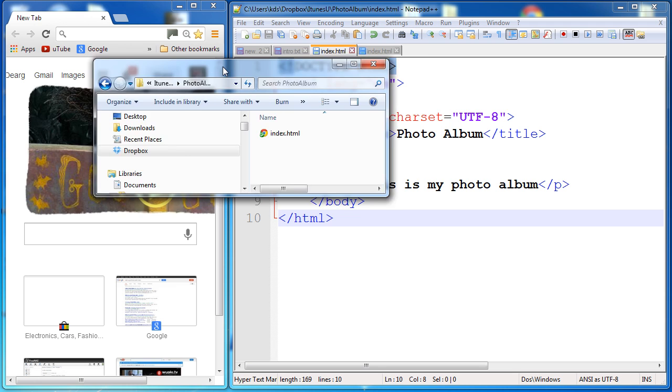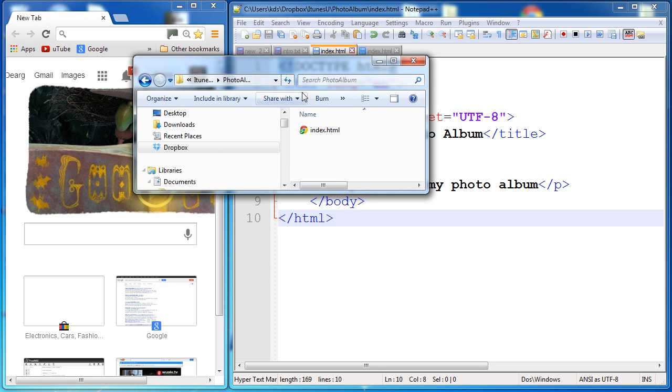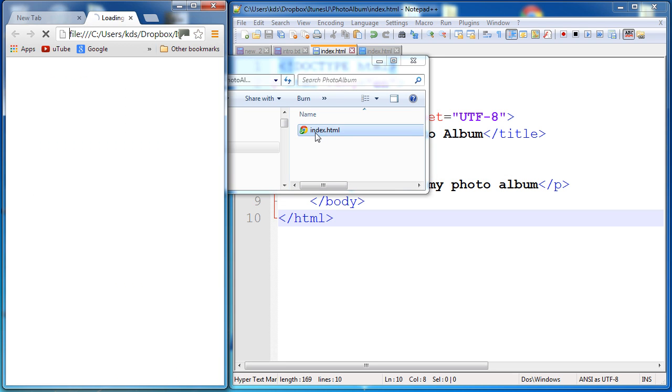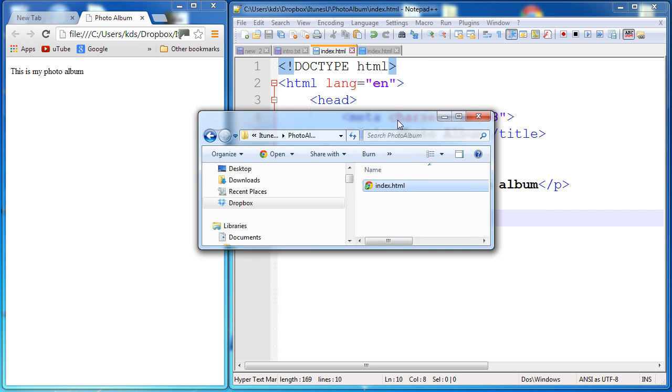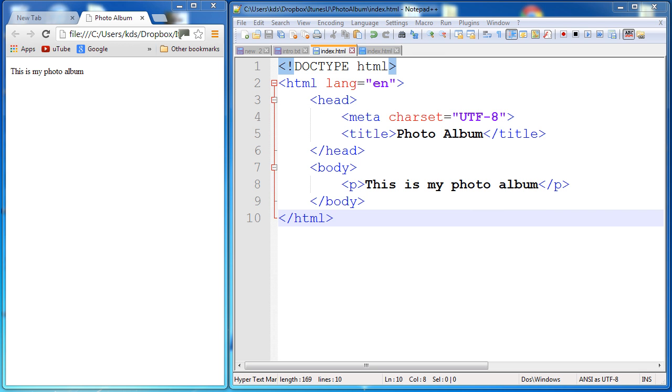You can look for where you saved it. So here I saved this in the photo album, so I can just double click on that and it'll open it up in your browser. Okay, so that's one way of doing it. A bit of a longer way of doing it, but it's a much better way of doing it, especially if you're using C++.